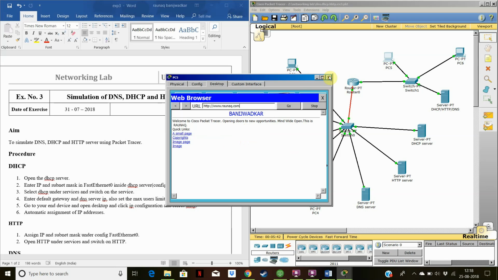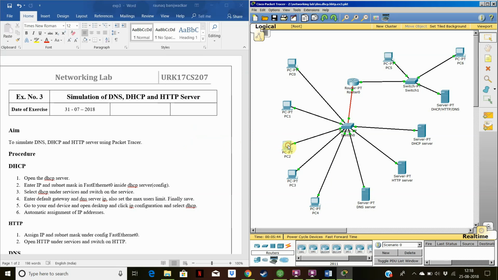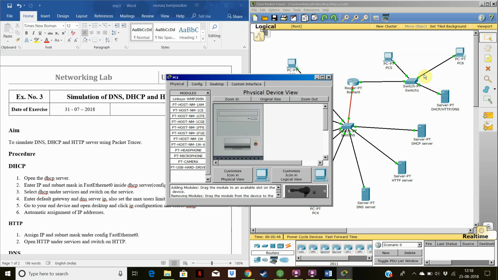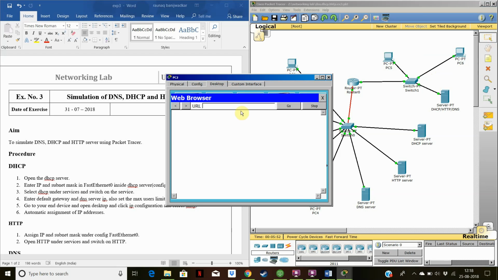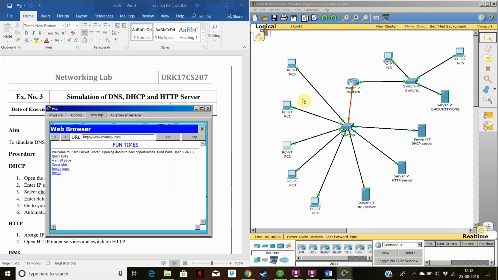Let's go to the other network and check if we can access the web page of this network we created. So let us take a look at that. There we have it. We are able to access the web page we created in this network from an end user in this network.